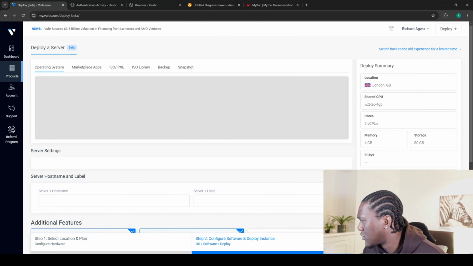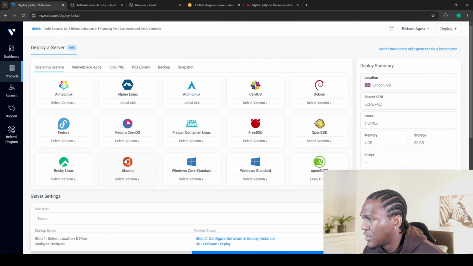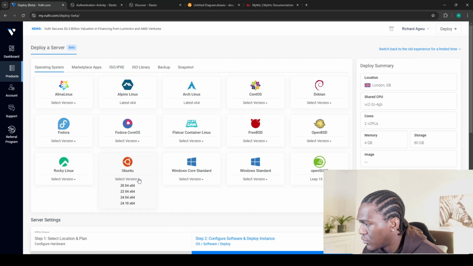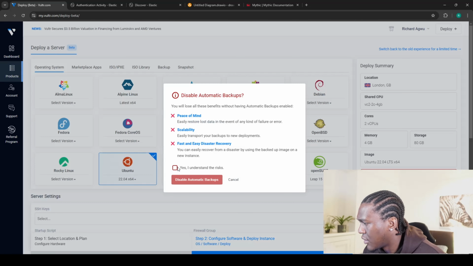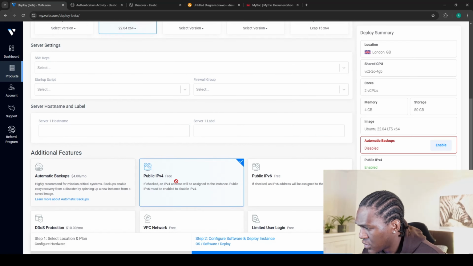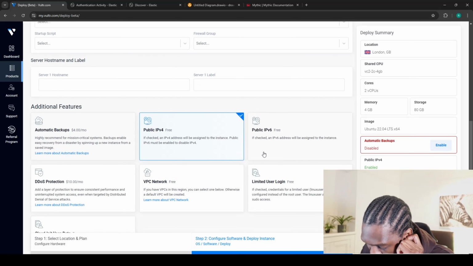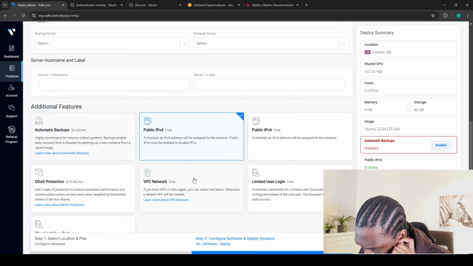So we're going to click bigger software. We're going to pick the operating system. We want an Ubuntu machine, version 22.04. We don't need the automatic backup, so cancel that. We don't even have IPv6 connected, so we'll leave that as it is.